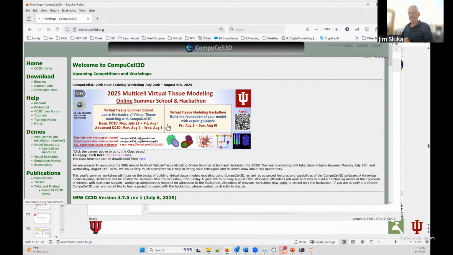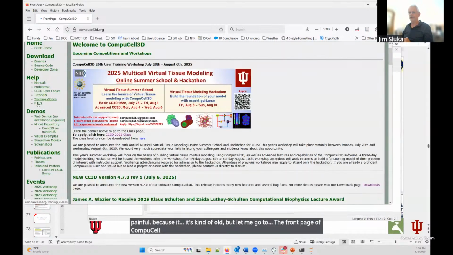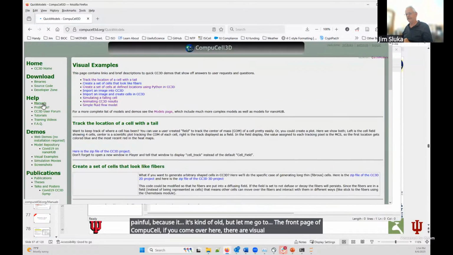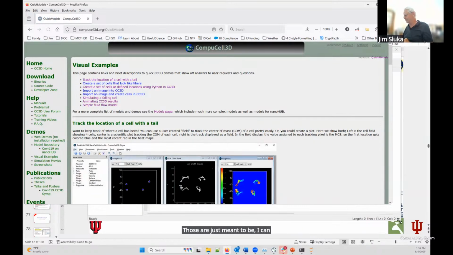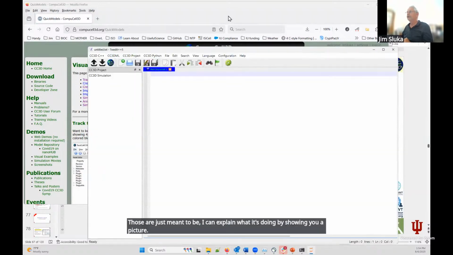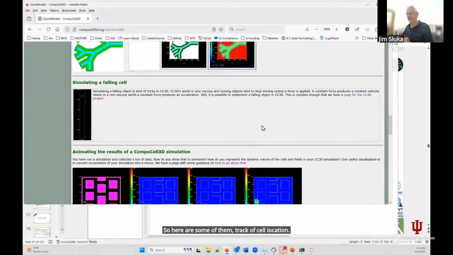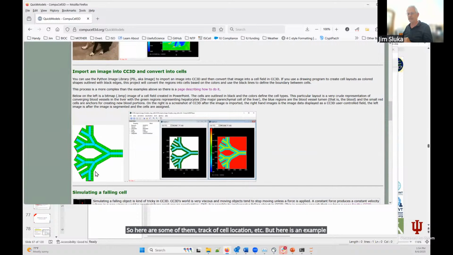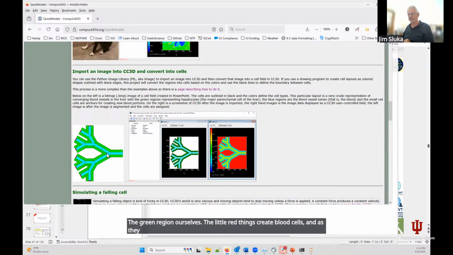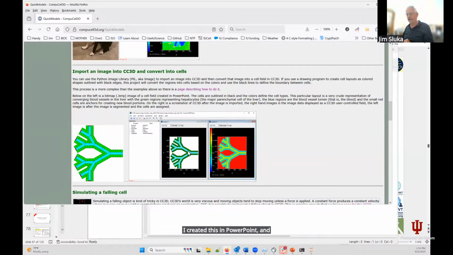the front page of CompuCell. If you come over here, there are visual examples, which are meant so I can explain what it's doing by showing you a picture. So here are some of them: track a cell location, etc. But here is an example of this. It was drawn in PowerPoint. The idea is that ultimately the blue regions will be inside a blood vessel. The green regions are cells. The little red things create blood cells. As they get created, it just pushes blood through this pattern. So I created this in PowerPoint and then imported it into CompuCell.